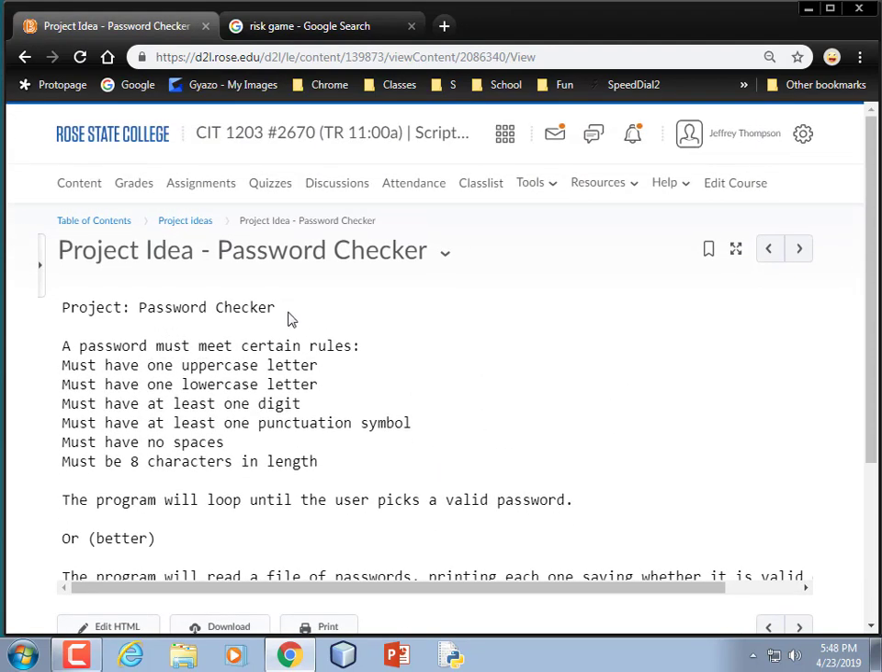And another one, a password checker. And somehow this needs to be made a little bit more difficult. So that'll be part of your project, is to figure out how to make this one worthy of being a project. The deal is that a password has to meet certain rules. It has to have 1 uppercase letter, 1 lowercase letter, must have 1 digit, must have 1 punctuation symbol, no spaces, and be 8 characters in length. I should have said at least 8. But if you follow this exactly, then that'd be okay too.